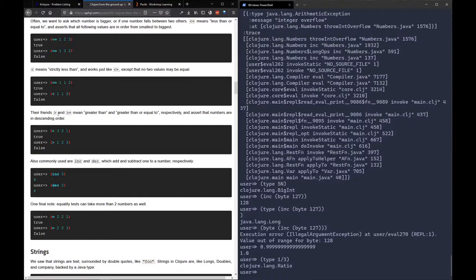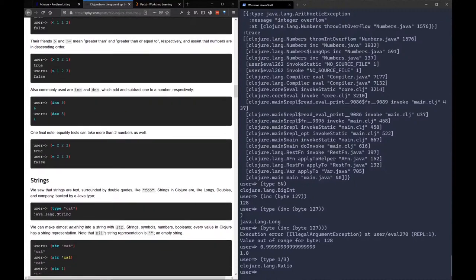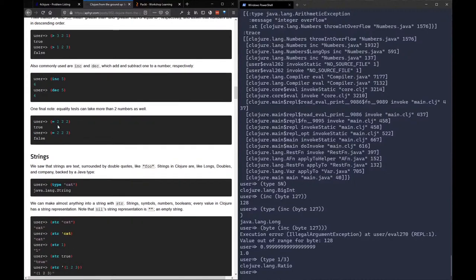Greater than and greater than or equal to assert the numbers are in descending order. Also commonly used are inc and dec, increment and decrement, which add and subtract one from a number respectively. One final note: the equality test can take more than two numbers as well. So these all should be equal. We can easily see if all the elements in a list are equal.